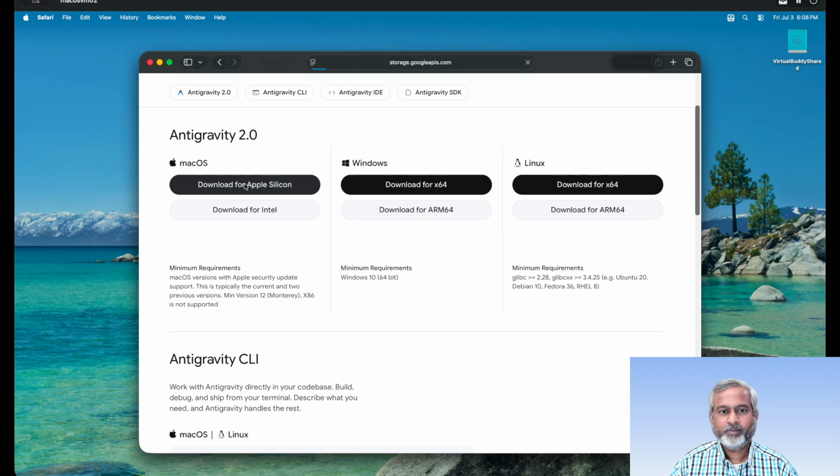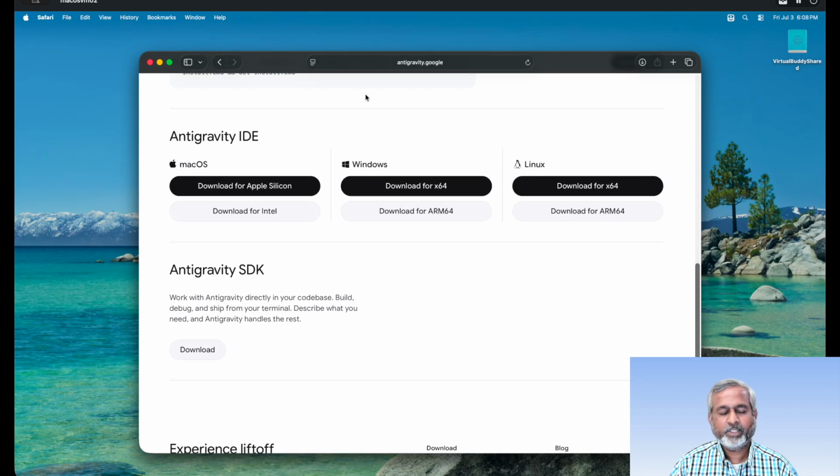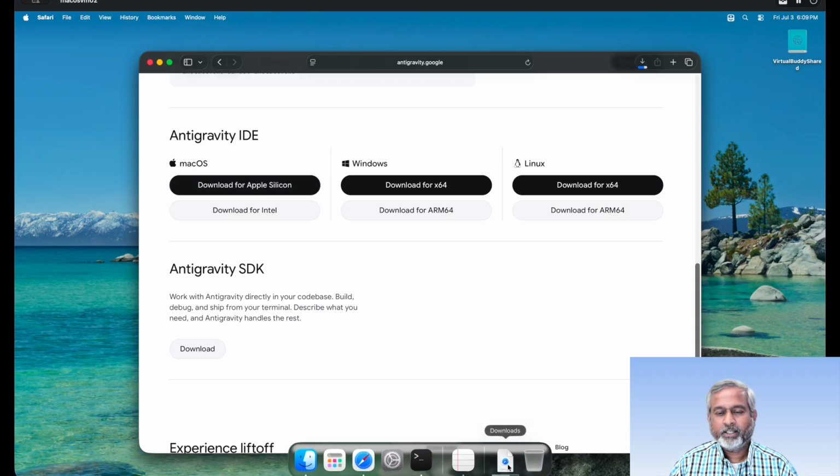So Antigravity has four components to it. There's the Antigravity backend, for the lack of a better term. There's the CLI, there's the IDE, and the SDK. In this video, we will focus on Antigravity 2.0, the platform, and the Antigravity IDE, which is based on Visual Studio. So those are the two things that we will download.